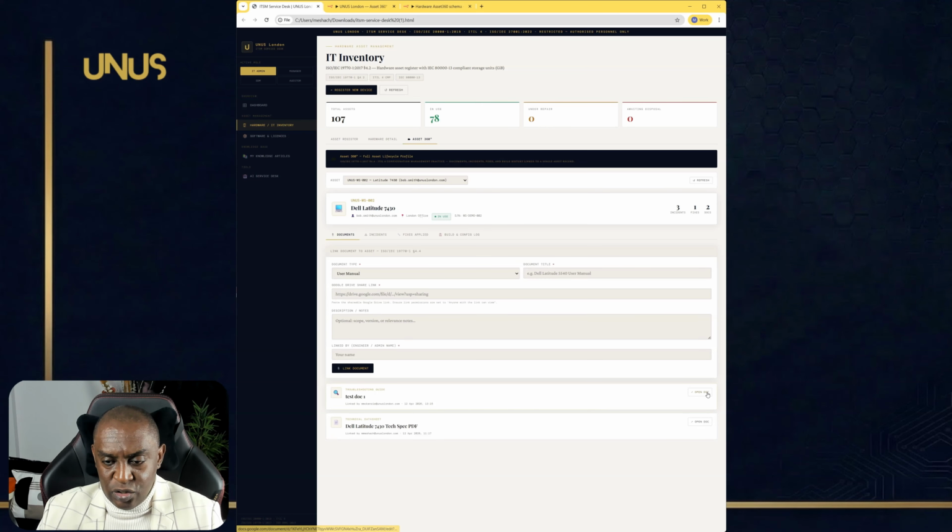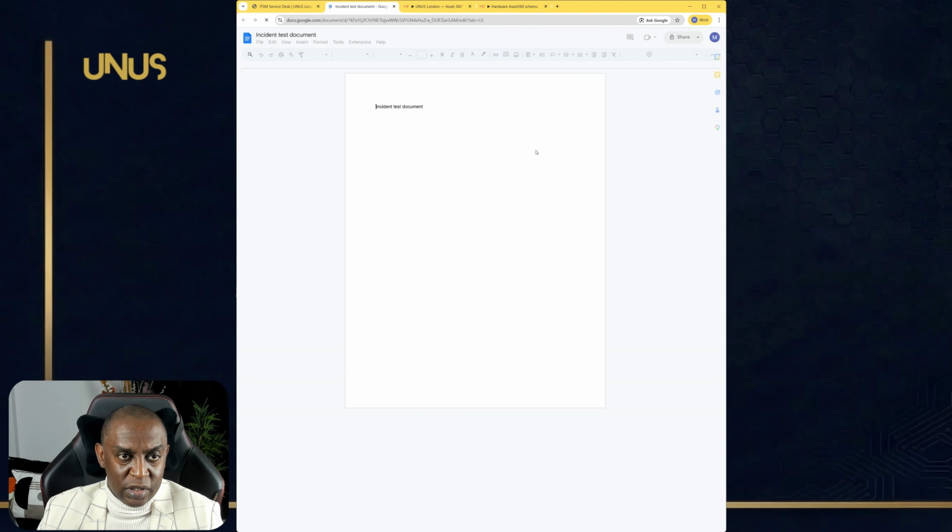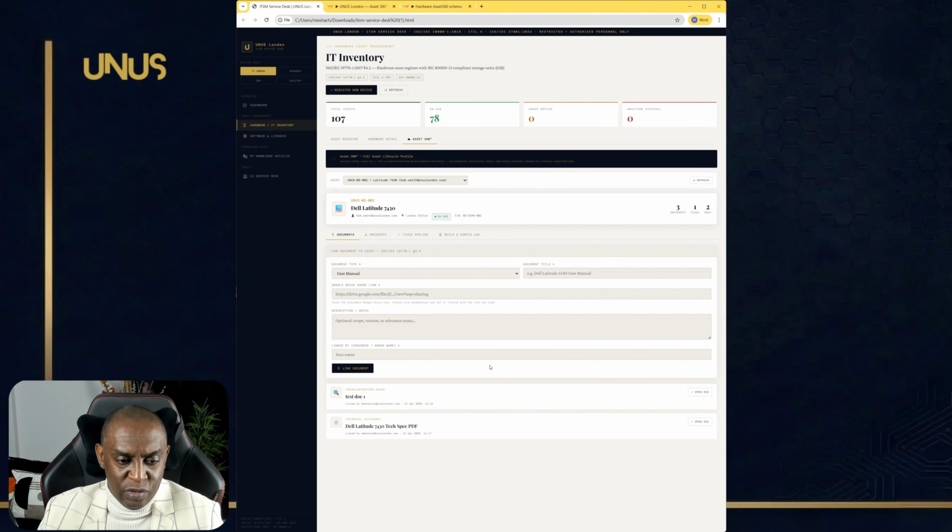We go to the test doc, which is simply a Word doc that I've created. Click open the doc, and there you are. It takes you directly to the documentation relating to that hardware, and the actual document is saved on your cloud servers with a link directly to the front end system here.